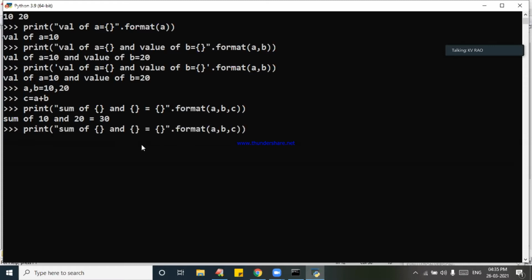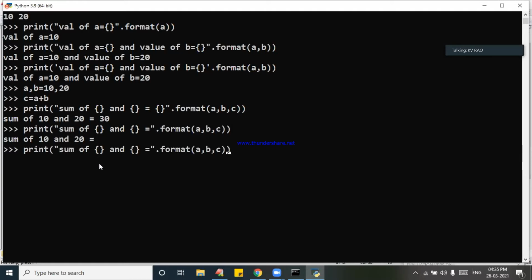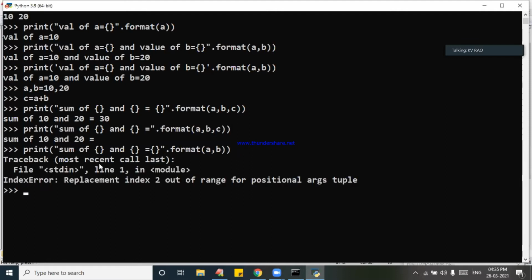Suppose one curly brace you are forgetting, for example, the C value will not print. See, A value printed, B value printed, C value will not print. Suppose you are using 3 braces and you are not passing one value. See that it is an error. You are using three places and you are supplying only 2 things. It is an error.